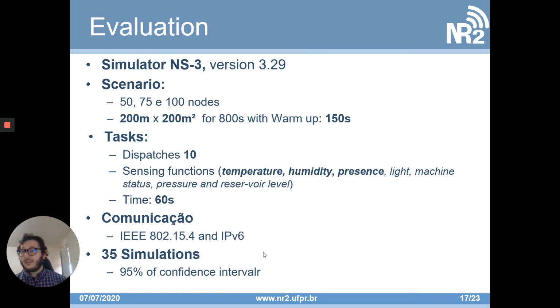Our evaluation is composed of different types of scenarios. We utilize NS3 simulation. Our scenario is composed of three types of nodes: 50, 70, and 100 nodes. Each simulation lasts 800 seconds. Our map is 150 seconds. Our simulation routes dispatch 10 tasks.